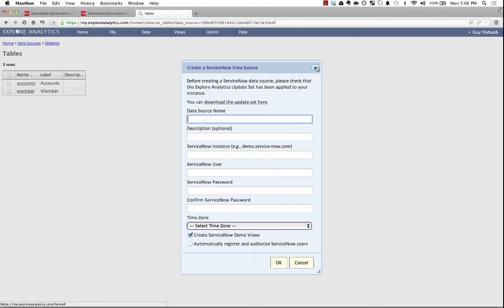That's how easy it is to unleash the data that you have within Explore Analytics. Give it a try and see what data sources you can connect.